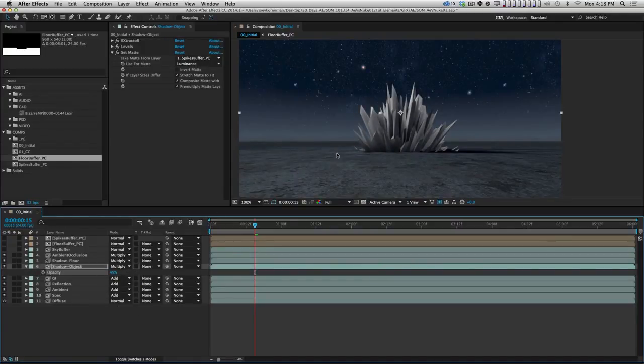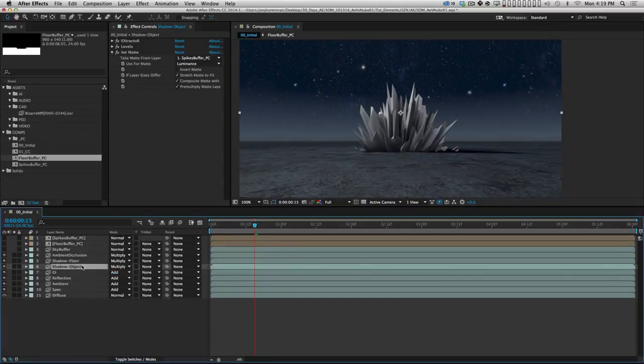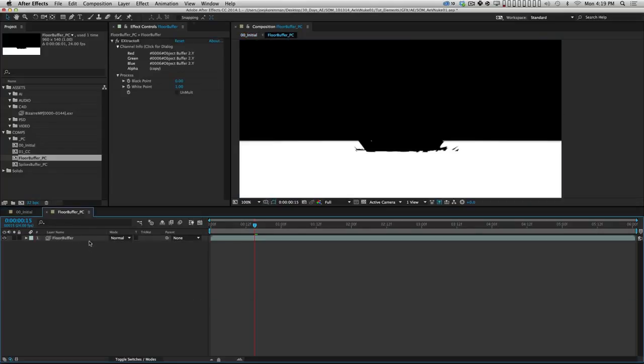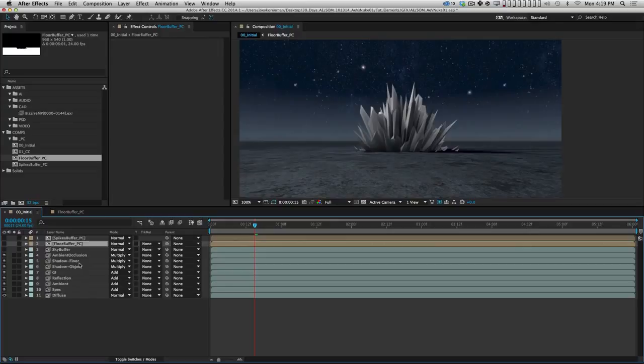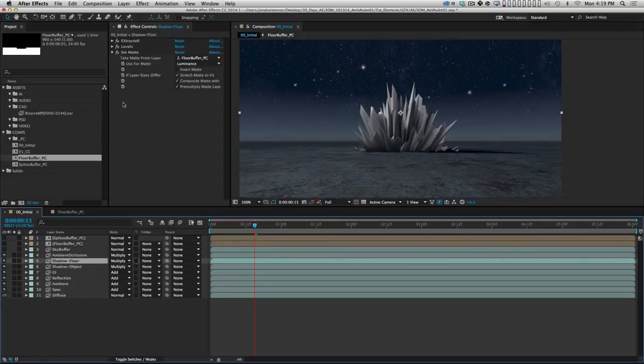There are other ways to do this, but this way is a little bit cleaner because now you only have two layers to mess with. And I want you to just notice how little information you are given about your composite from After Effects right now. We have a pretty complex little setup here. We have a floor buffer pre-comp inside of which is our floor buffer. And then we have a shadow pass, which is getting its initial image from this extractor effect, pulling the shadow pass out of the EXR file.